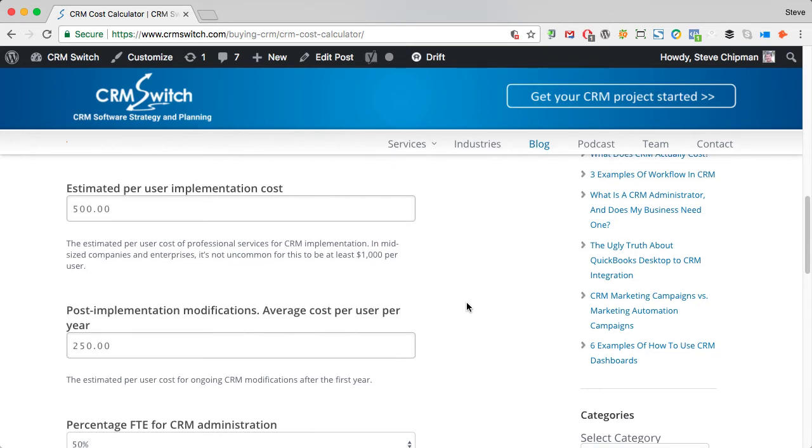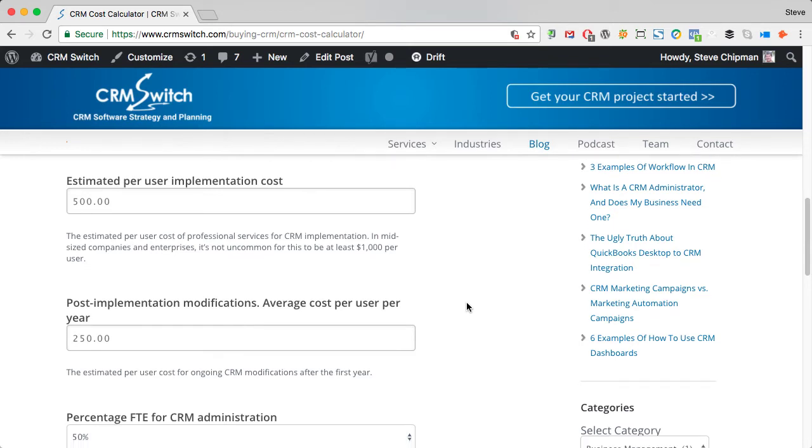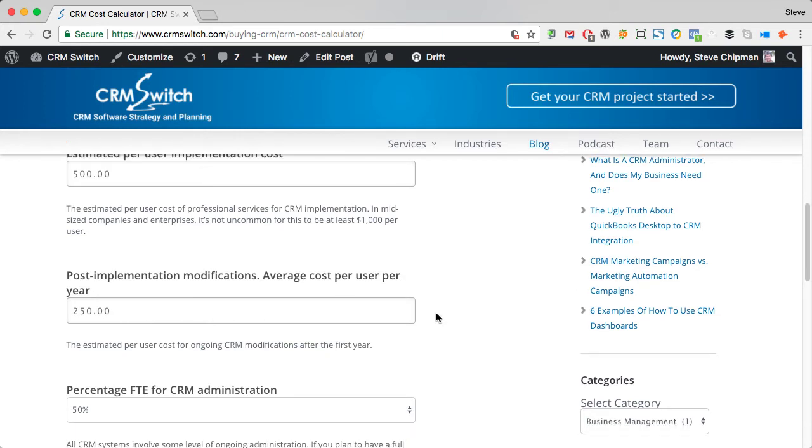The next thing is, if you have a CRM that's truly a platform, after the first year, you're probably going to be adding functionality to it, making modifications. If you're not, you can just make this 0 if you just have a static CRM system. But if you are either using an in-house resource or a third-party developer or consultant to make changes, this is where you can estimate what it's going to cost per user per year after the first year. So in this example, since we're using 3 years, this would be for years 2 and 3.